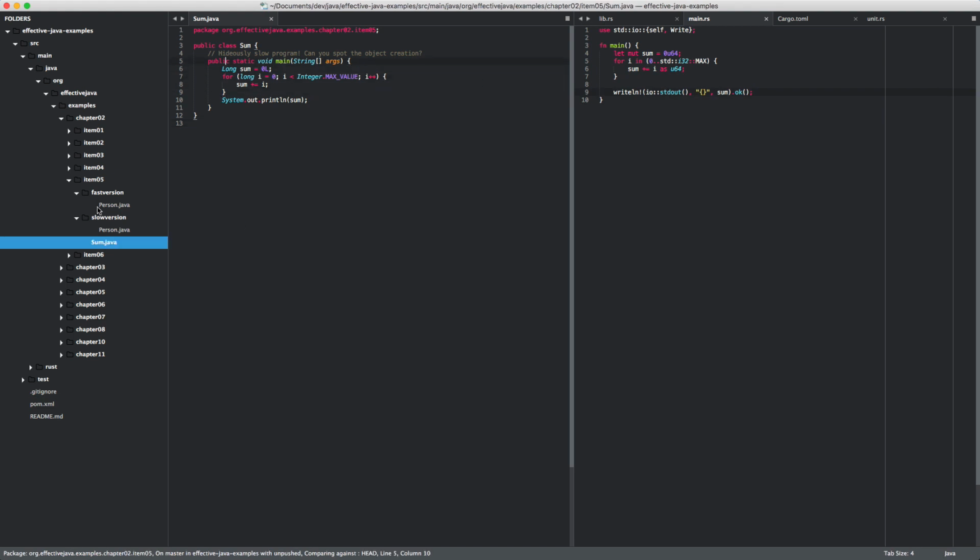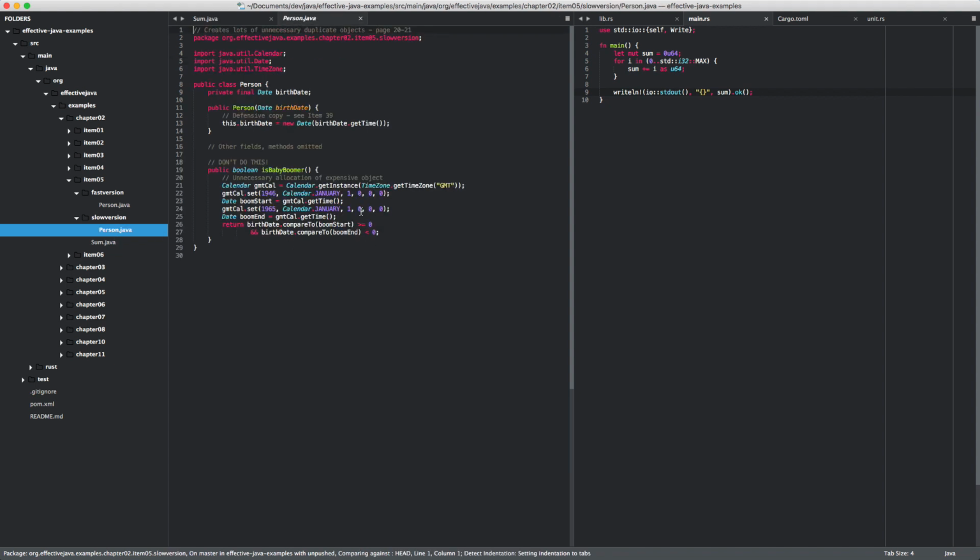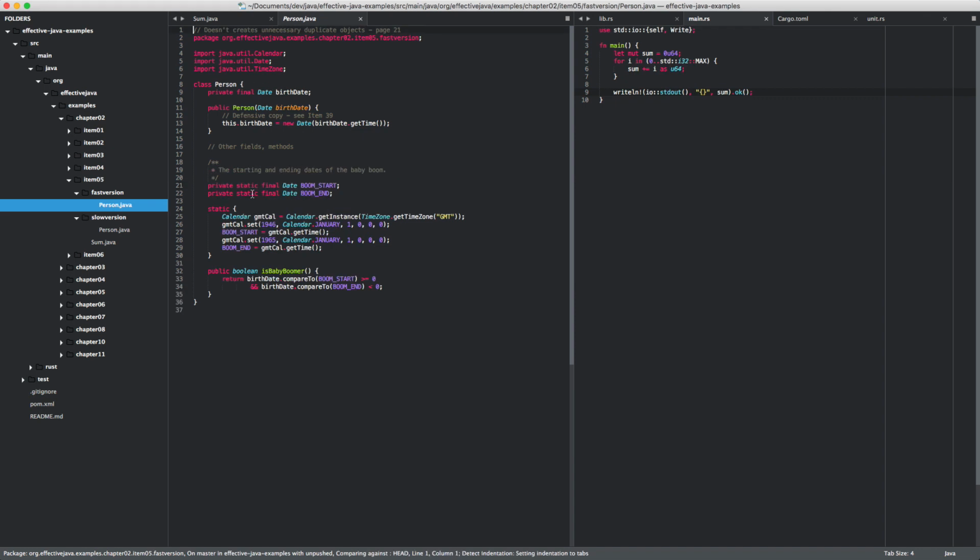What else? This one here, the slow version. So the book basically says don't create objects when you don't have to. So what it says is, if this is static stuff that doesn't change, then you should make it static. And this makes sense everywhere. So the fast version just sticks to that and says, well, we have a few fields that are prepared. And we basically set up these dates. And then we can compare them and see what's going on to determine if this is a baby boomer.